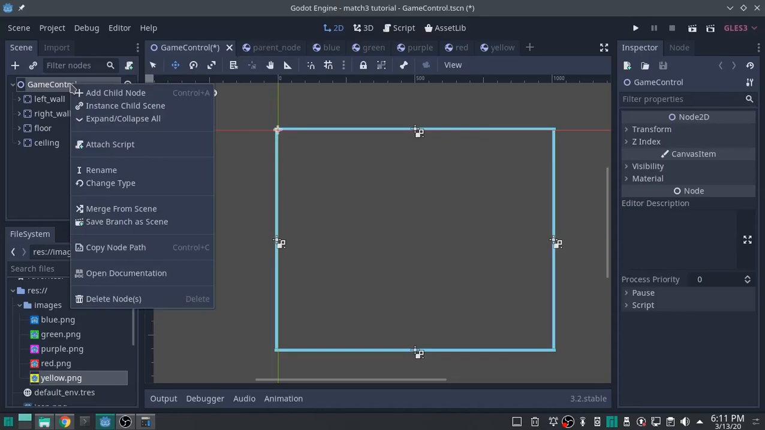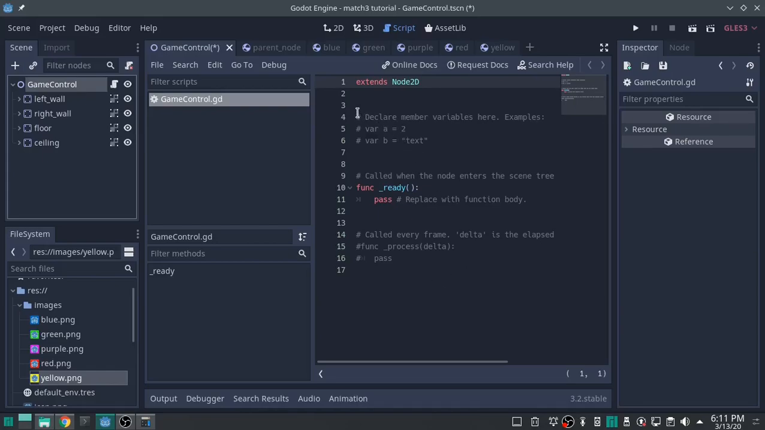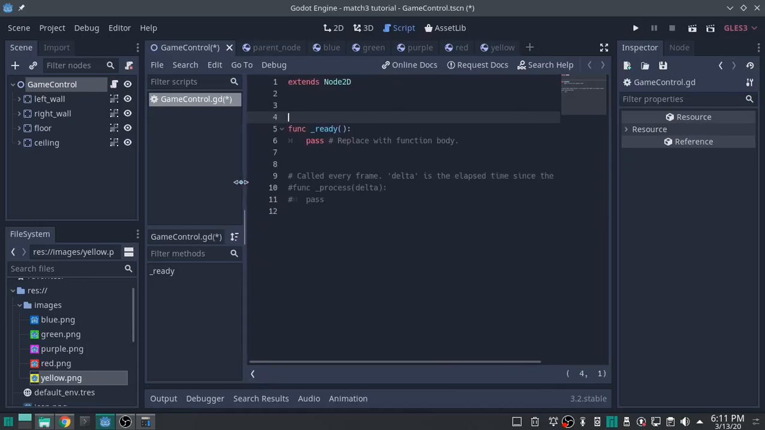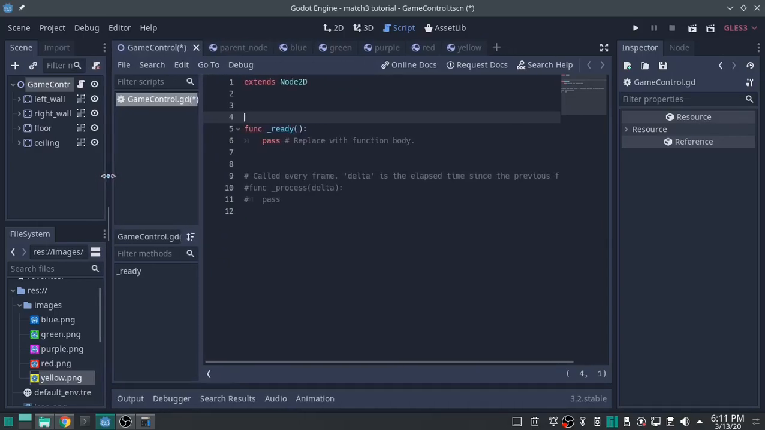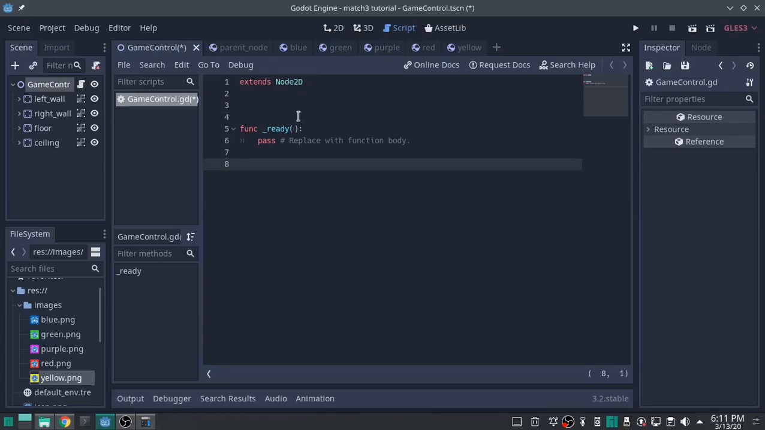So now we're going to start scripting. Attach script. Game control. Scoot this over. Scoot this over. Scoot this over. Alright. Okay, what do we want to do here?